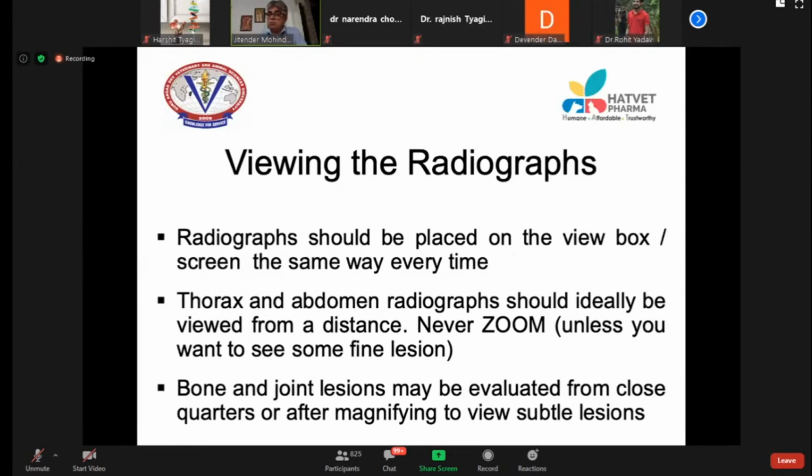You are bound to miss things when you zoom, because nowadays all the radiographs are computerized, so we tend to zoom the pictures and try to see after zooming.